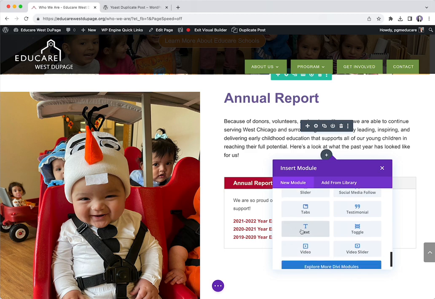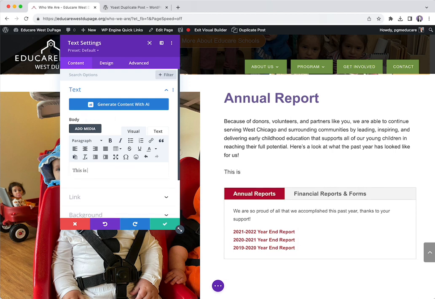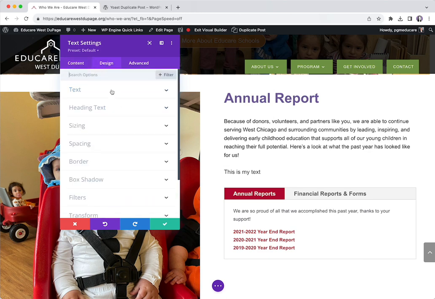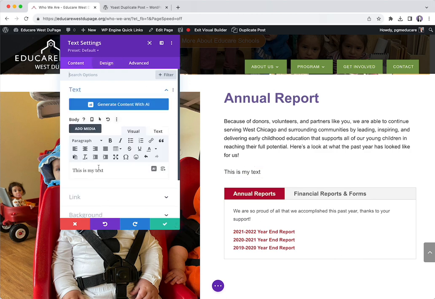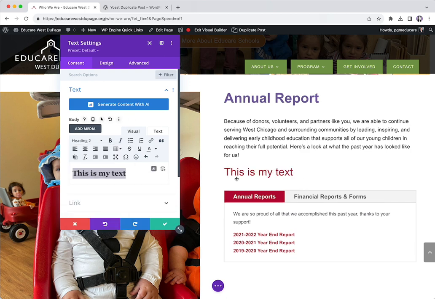So we're going to do the text. So I add the text, I put my content here. This is my text. And then you can go up to the top with design. Since this is a paragraph, which we know because whenever we hover over it, it says paragraph, right? If we wanted to make it a heading, you just choose heading 2 and it makes it bigger.